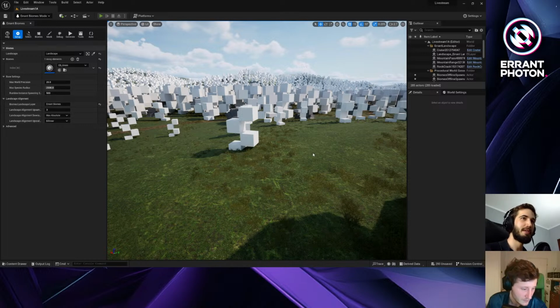Would we use World Partition for a 4 kilometers by 4 kilometers map? Yes, I would use it for almost any size of map, except the smallest ones. I guess if it was a kilometer by kilometer, I probably wouldn't. 2 by 2, maybe. 4 by 4, certainly, I would say.